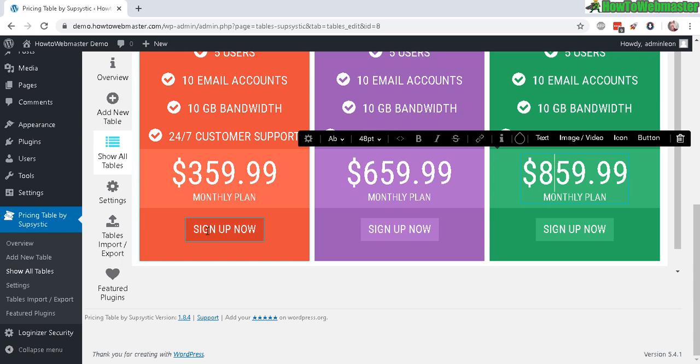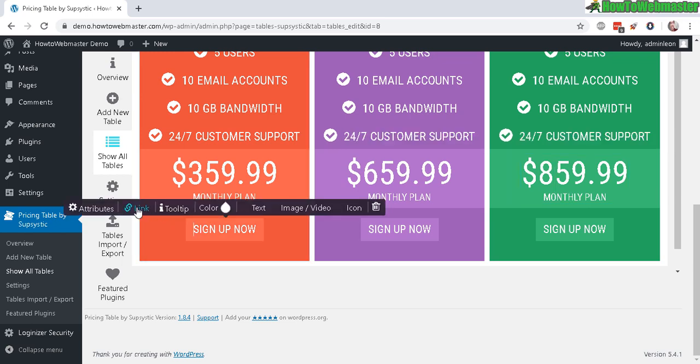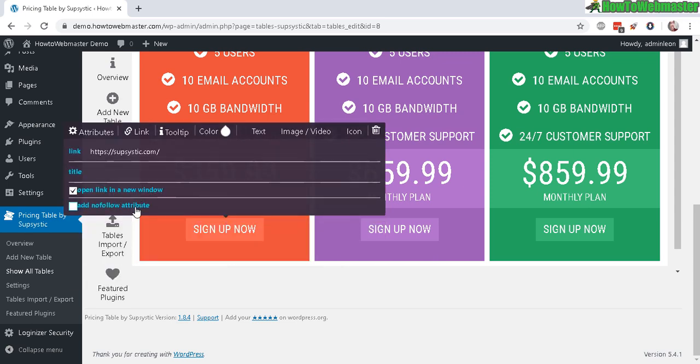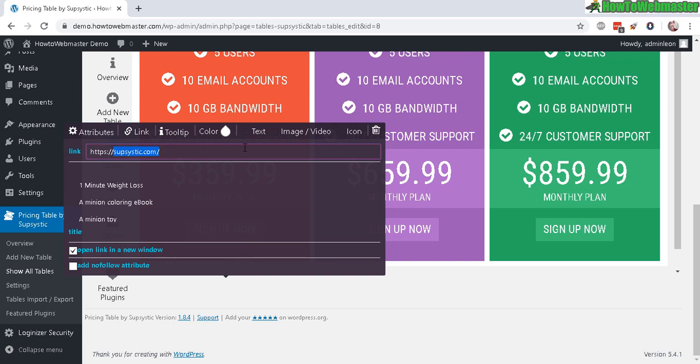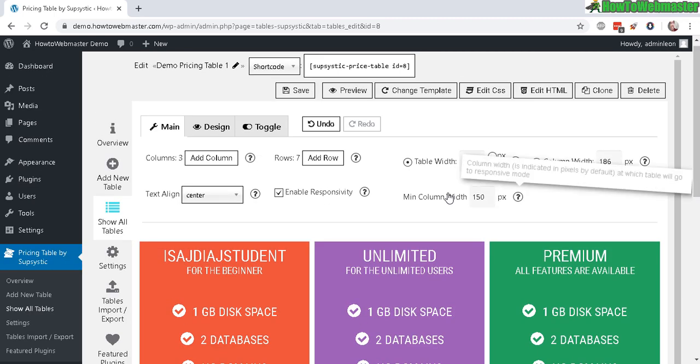And down here, the link, let's highlight it and click on link. And here you can link to your checkout carts, or if you're an affiliate marketer, you can link to your affiliate link for whatever product you're trying to compare and sell. So that's pretty nice. And we can add column.